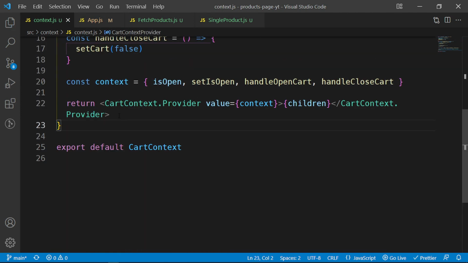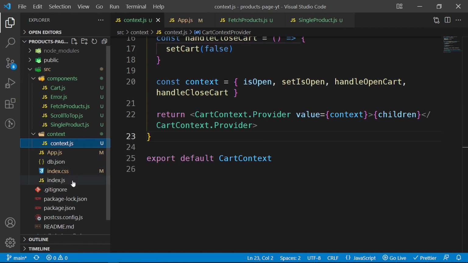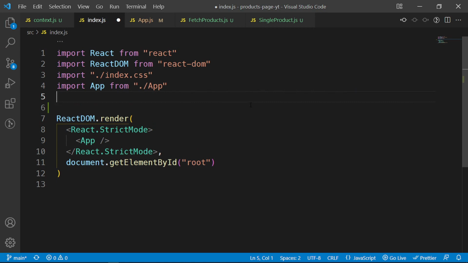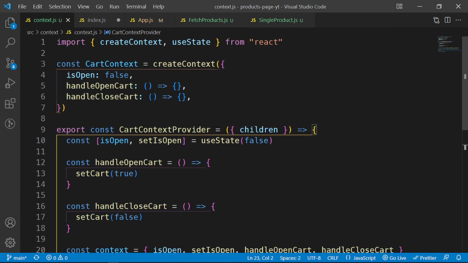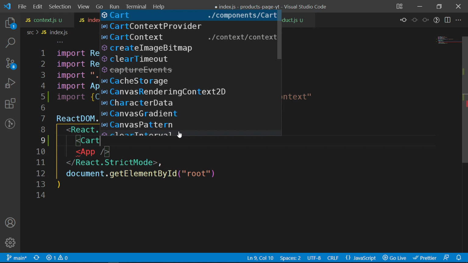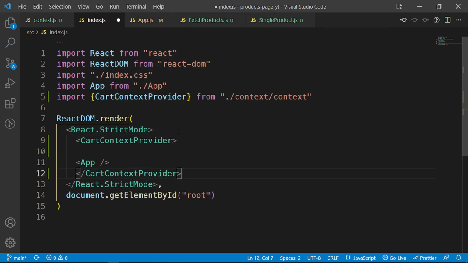Okay, so we're going to save this, and then we're going to go into index.js, this one right here. And then we're going to import, what was it? I keep on forgetting it. We're going to import this, which is a default import. Remember it's export default, so it's a default export, sorry. So I'm going to say import cat context provider, like so. This comes from context / context, and then we're going to wrap our entire application in cat context provider, like so.